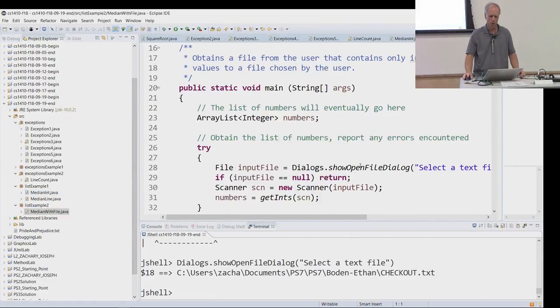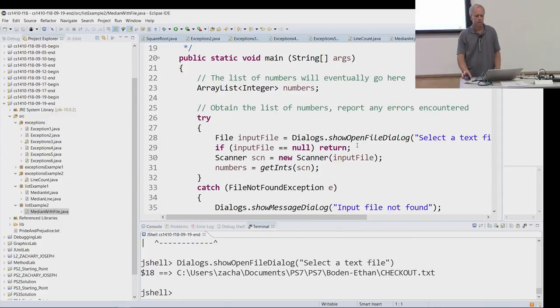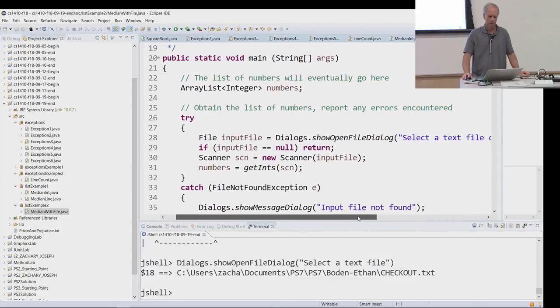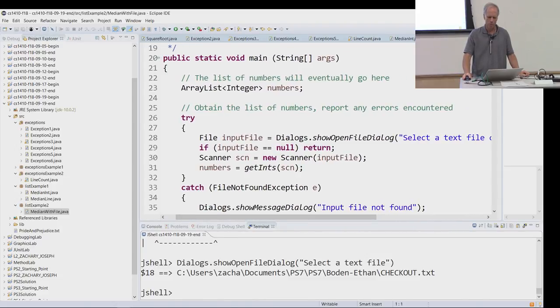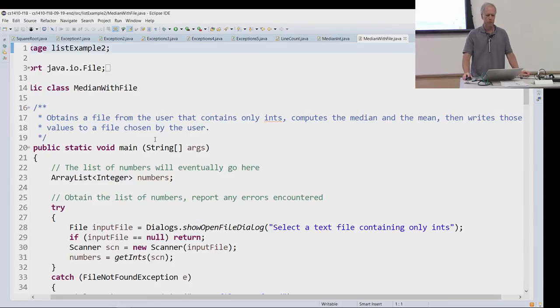Okay, same program. Well, similar program. Let me just show you the documentation up here. It obtains a file from user, contains only ints. It computes the median and the mean, and then writes those values to a file chosen by the user.